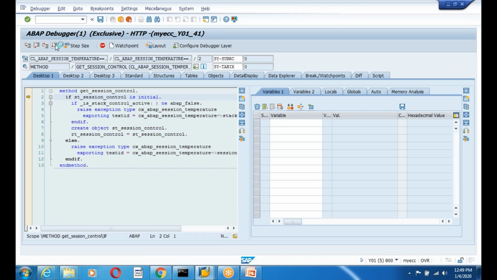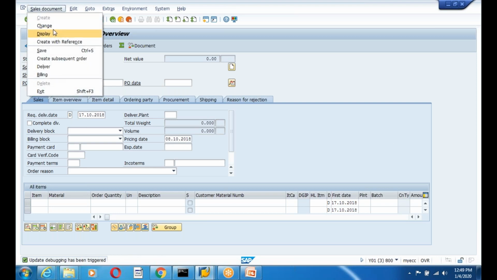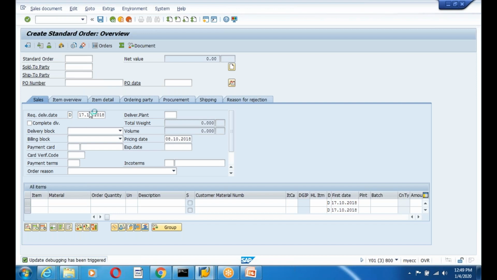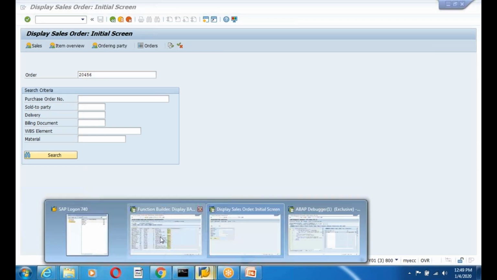F8. See guys, an order number is generated. In the sales document display, you will see the order number. The order is 20456, guys. I created this order manually with VA01. The same order you need to create by using BAPI, guys.